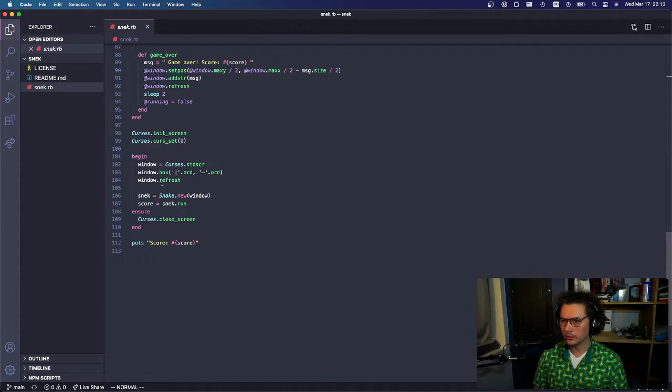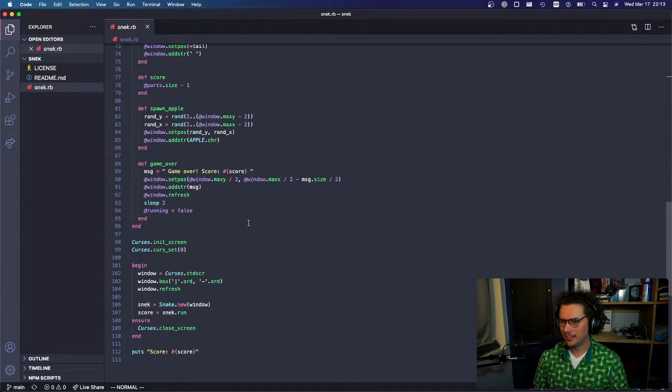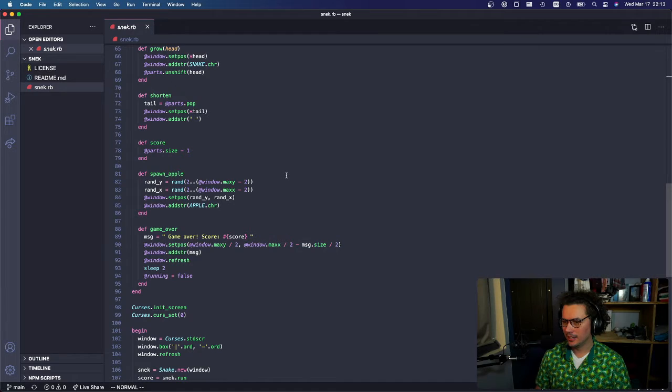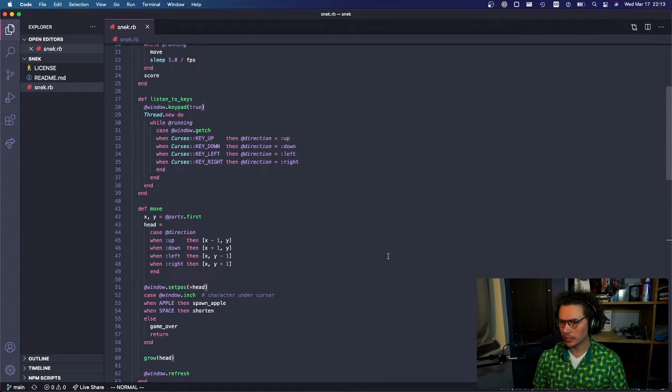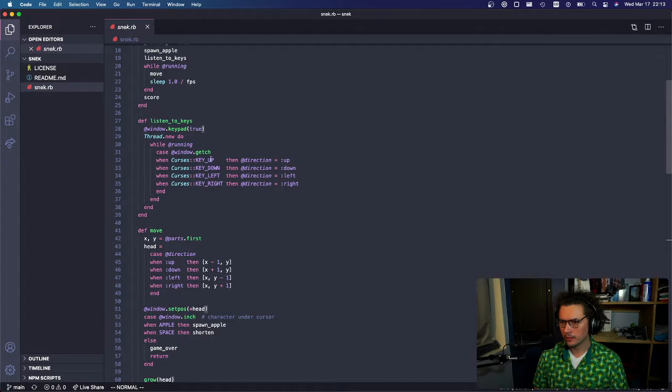Begin. Oh, right. Oh, message size. That's smart. Okay, movement. That's what I was looking at. Listen to keys. Okay, so you're also using a direction variable. And then case. Yep, that makes sense.